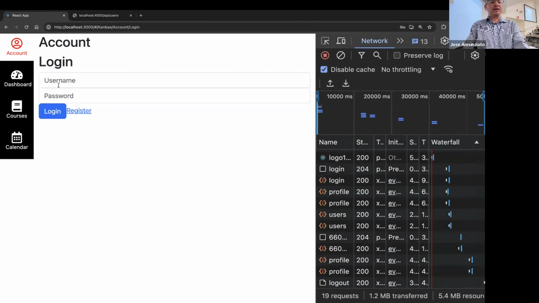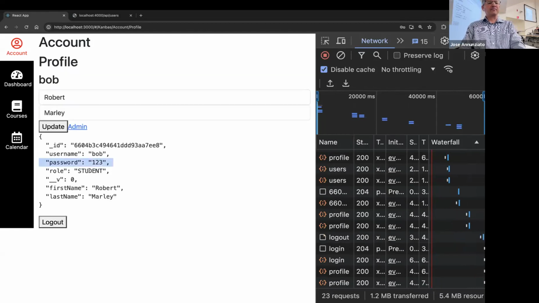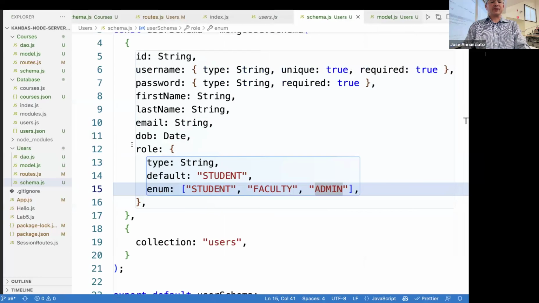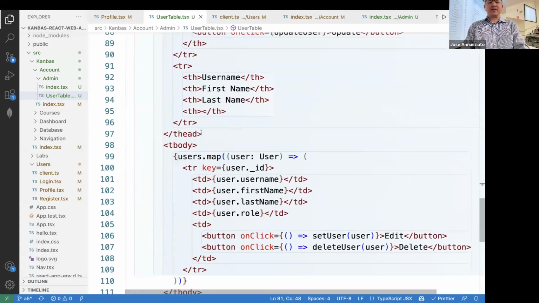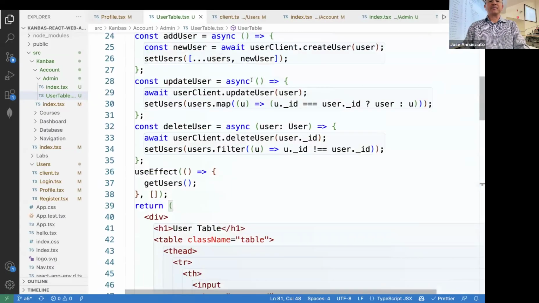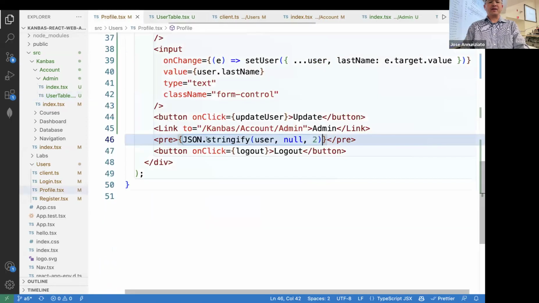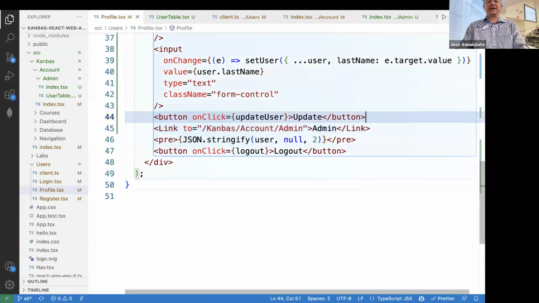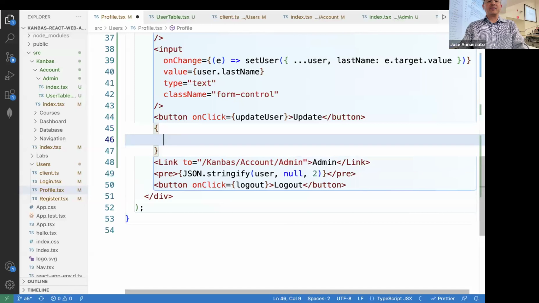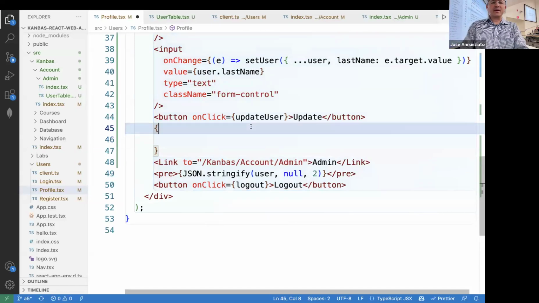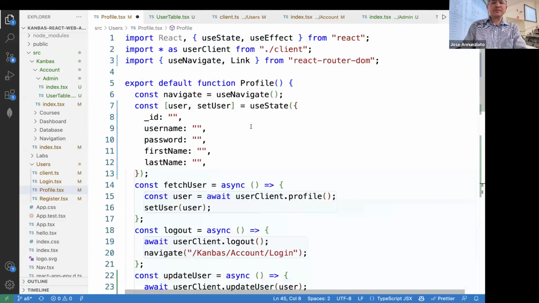If I log out and I log in as Bob, notice that my role is a student. So this link should show or not show depending on whether I'm an admin or not, right? So let's do that. So in the user interface, I could just hide or not show, right, that in the profile, this link, I can hide it. I can say, if, let's see, do I have the current user?